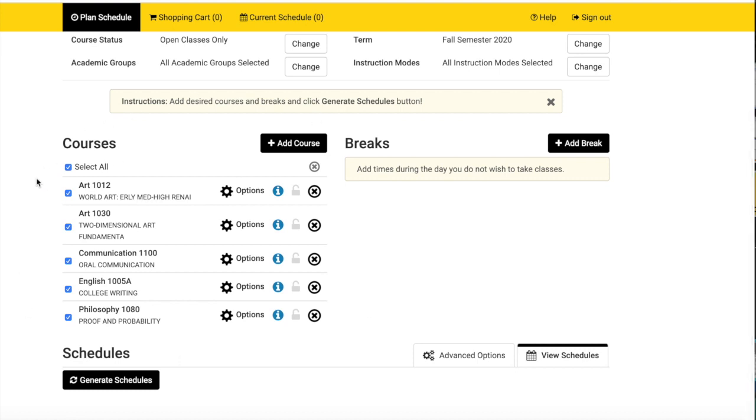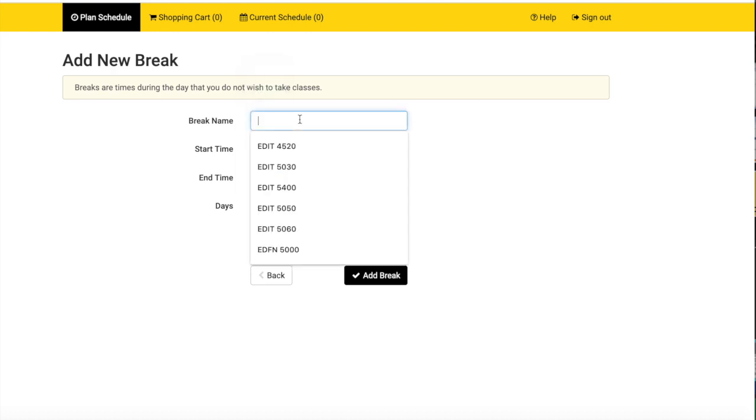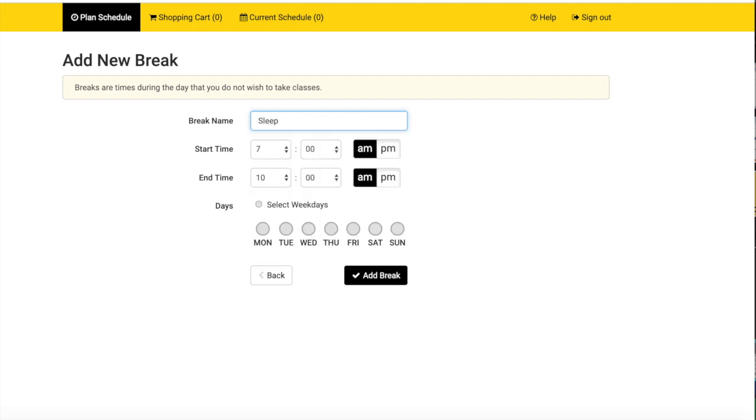You can also add breaks. You can add breaks such as work, or maybe you want to sleep in and not have early classes. Go ahead and enter the time that you would like and the days for it to apply to.